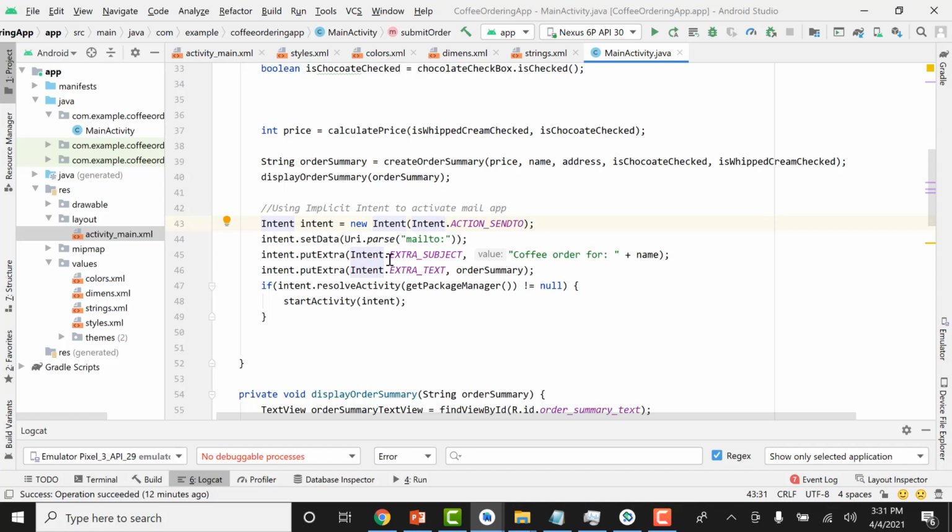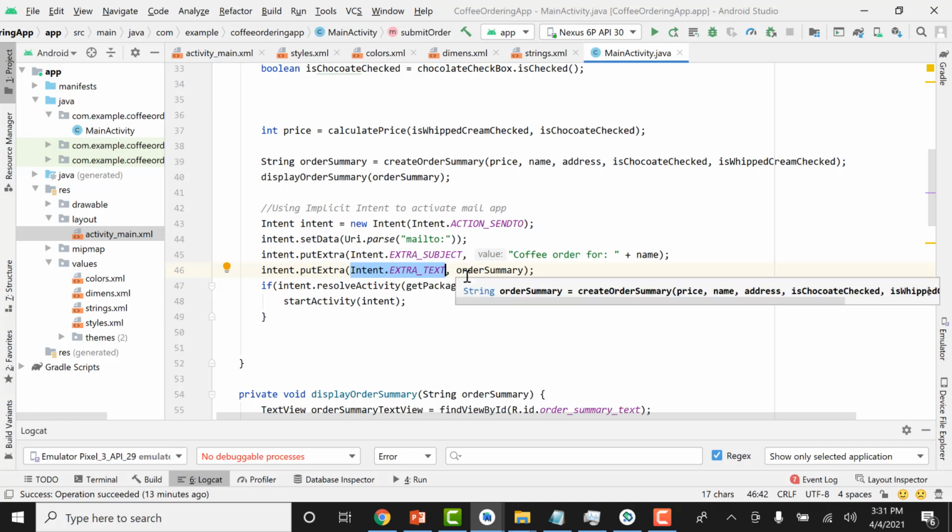Then we put the subject, the heading, and the subject was that we are going to order a coffee for any person. Well, that will be the name of the person who is using the app. And then we put the text by using the parameter called Intent.EXTRA_TEXT. So this means that with this implicit intent, we are carrying the body of the order, which is the order summary that we created.